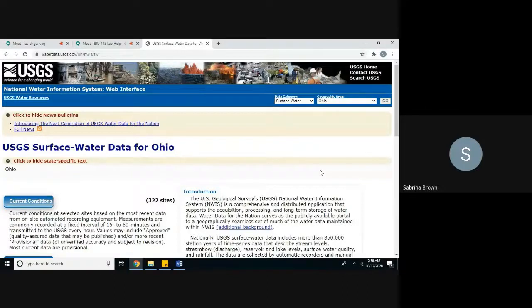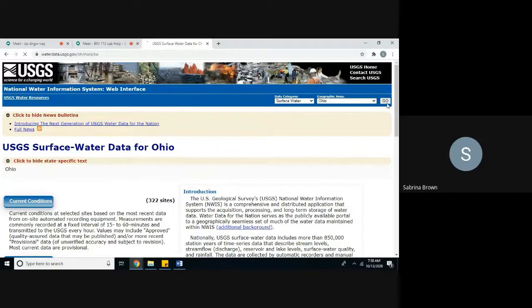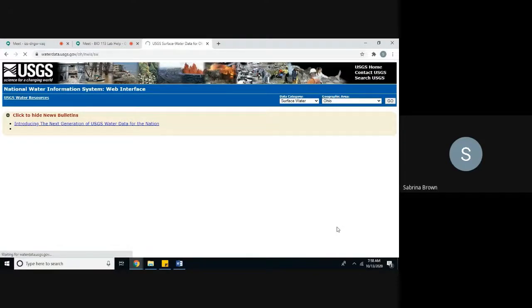Hey everyone, I just wanted to do a little tutorial to help you out with finding the Lab 6 data and then inputting that into Excel. When you go to this USGS water interface website, from the data category drop-down, select surface water, and then in geographic area, select Ohio, and then click Go.